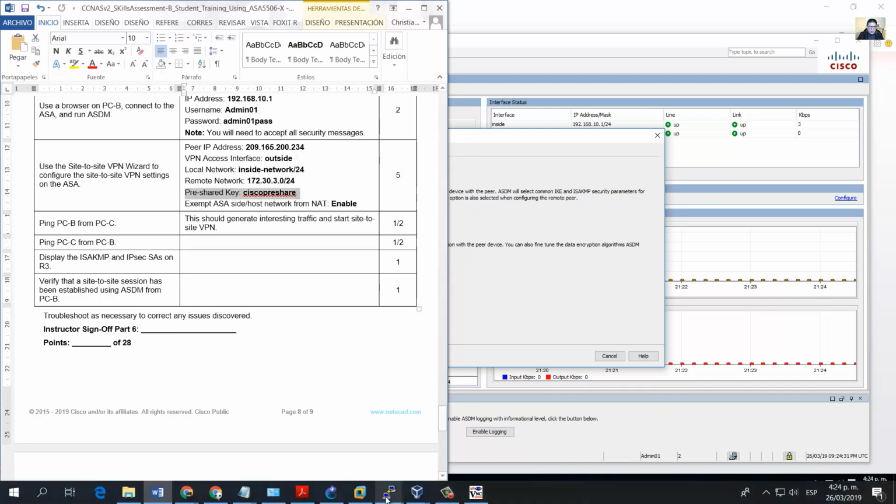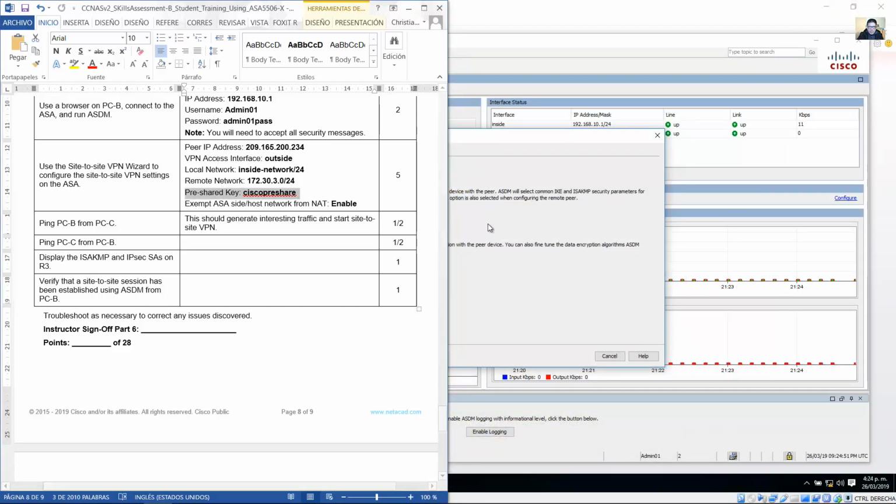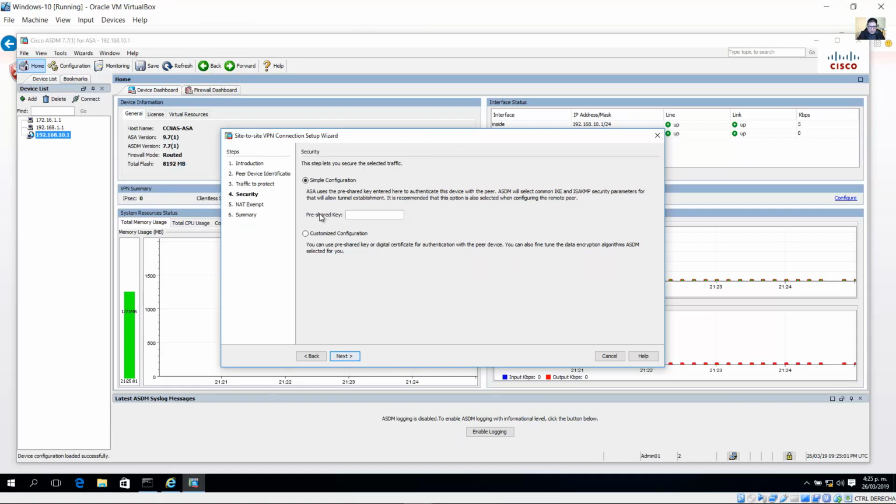Pre-shared key. Remember the pre-shared key created on R3 is this, cisco pre-share. Use the same. Okay, cisco pre-share. Next.